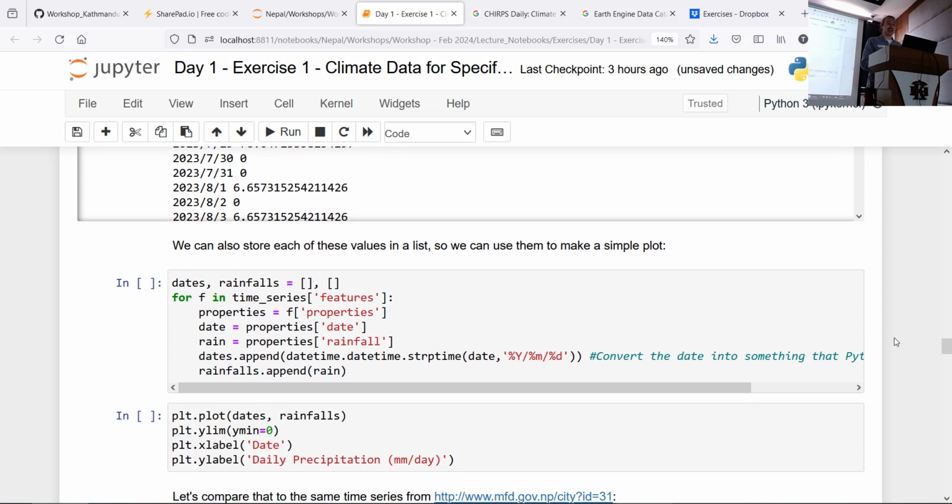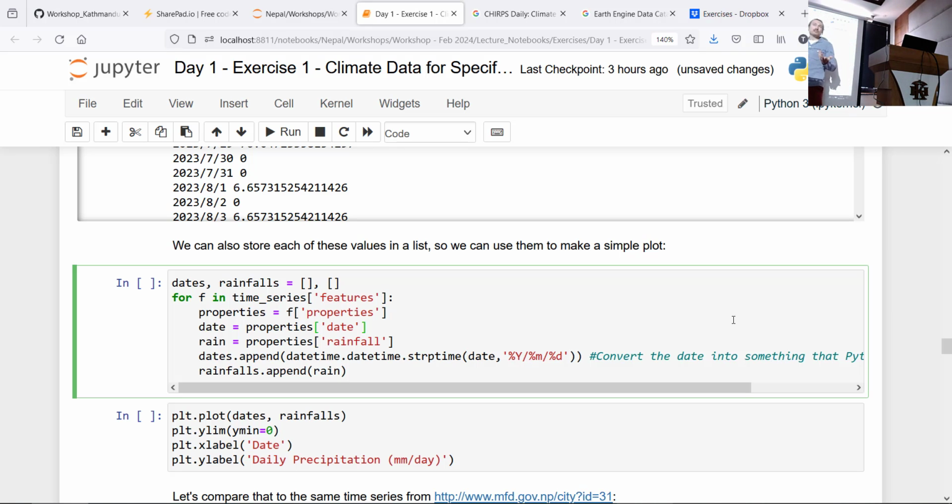To actually make those into something we can use to make a chart, we have to save them somehow, right? We have to store the dates and we have to store those values. So I add a couple extra lines on here, which is just making an empty list, an empty place to store my data. And then in the same way, get my date and get my rainfall, and then add these things to the list.